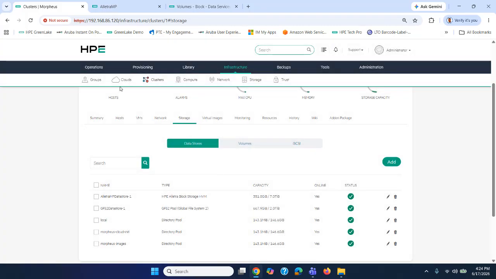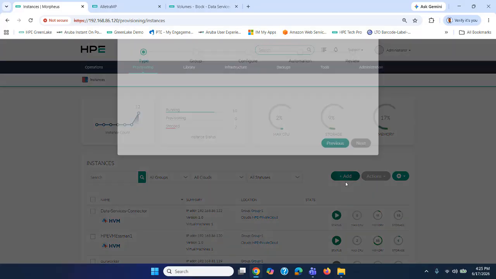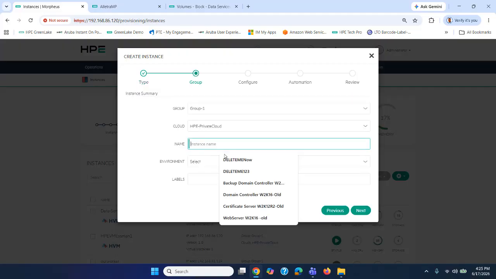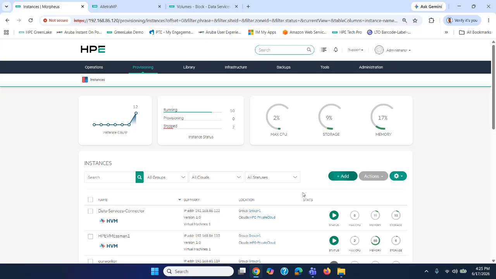So what I would do, again, if I went over to provisioning instances, I would click Add, select the HVM over here, and then obviously we're going to give it a name. We're going to click Next, and then over here you'll see that I have the Alletra MP listed right now. And then at that point, this will create the volumes on the array as I create virtual machines within the environment. So it's an easy way to interact with this.